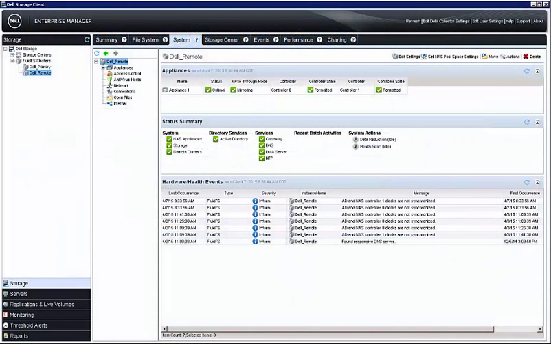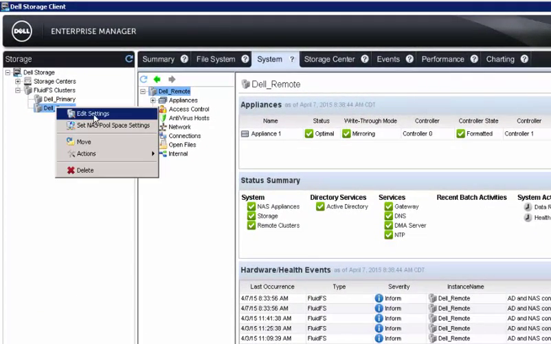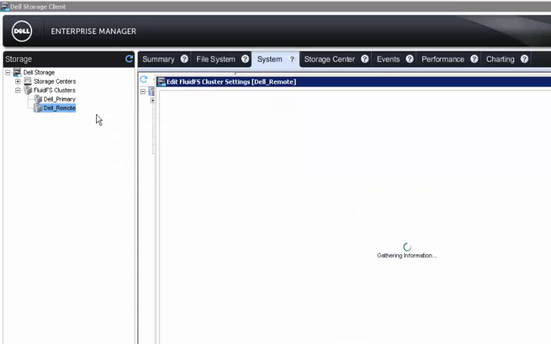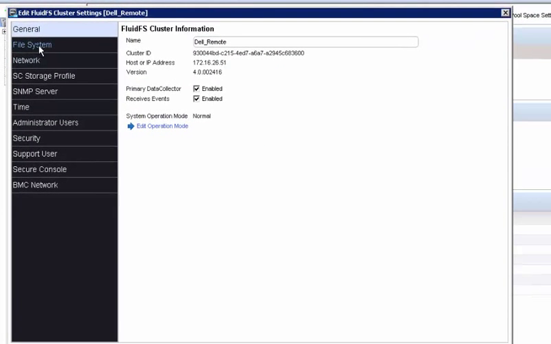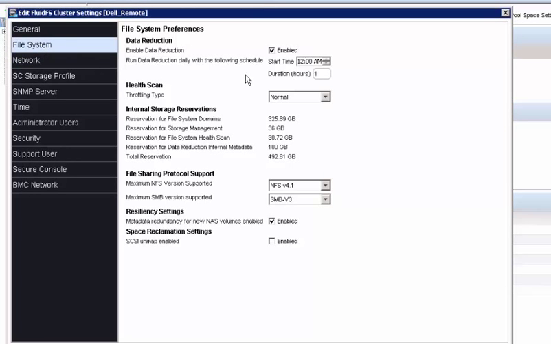To configure data reduction, I'll use Enterprise Manager and then right-click on the cluster that I want to enable data reduction on. Click Edit Settings, then click the File System tab in this window. You'll notice that I have a number of settings under the data reduction category. The first thing I'm going to need to do is globally enable data reduction by checking the enabled box.